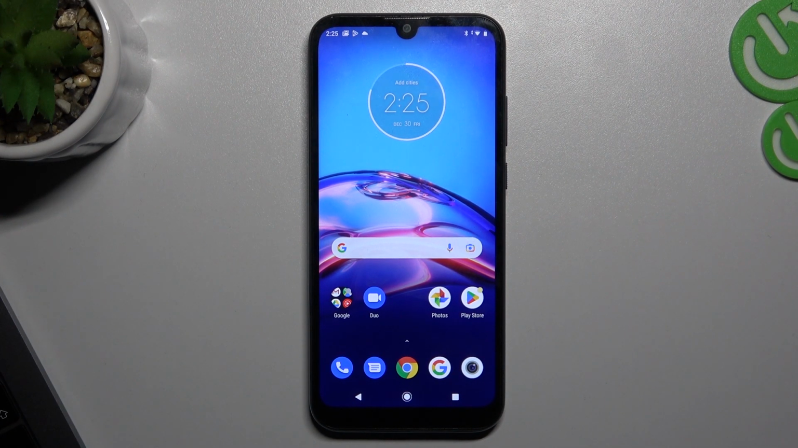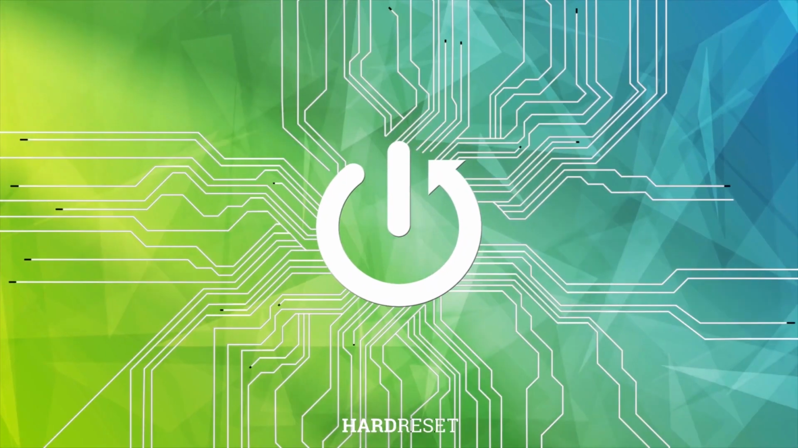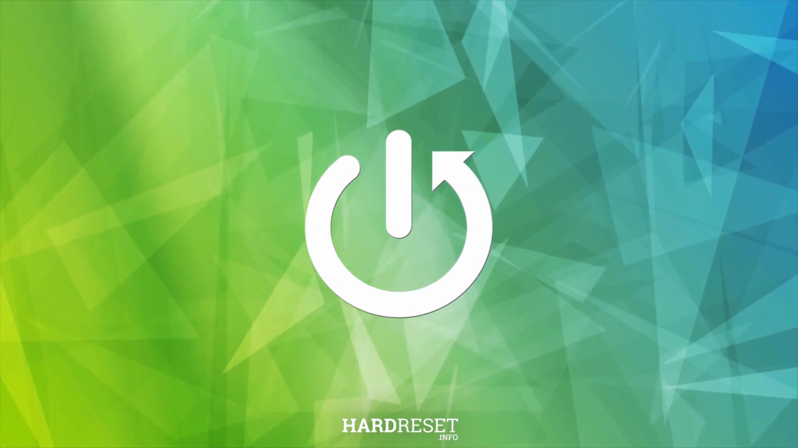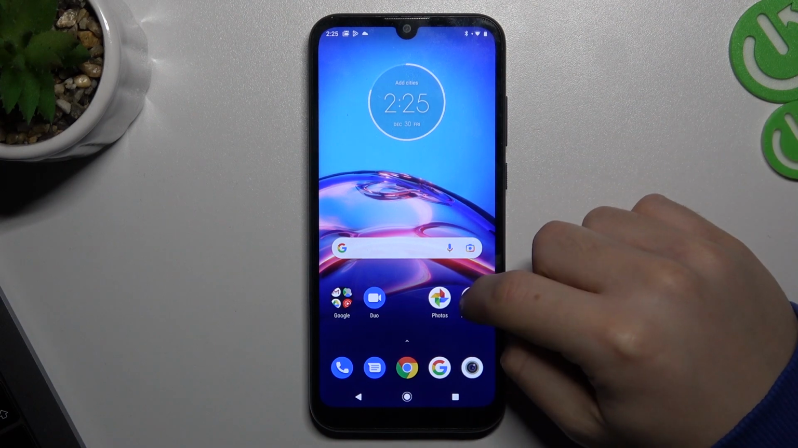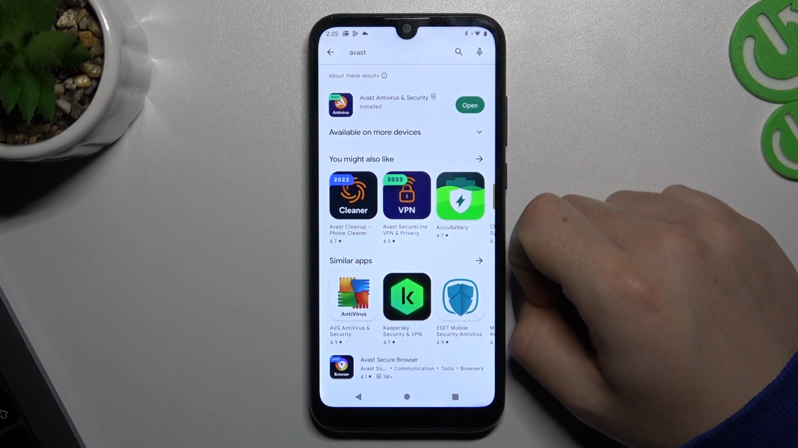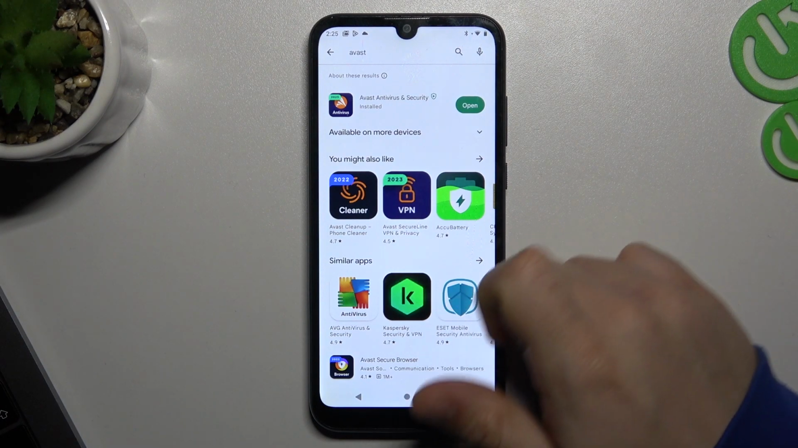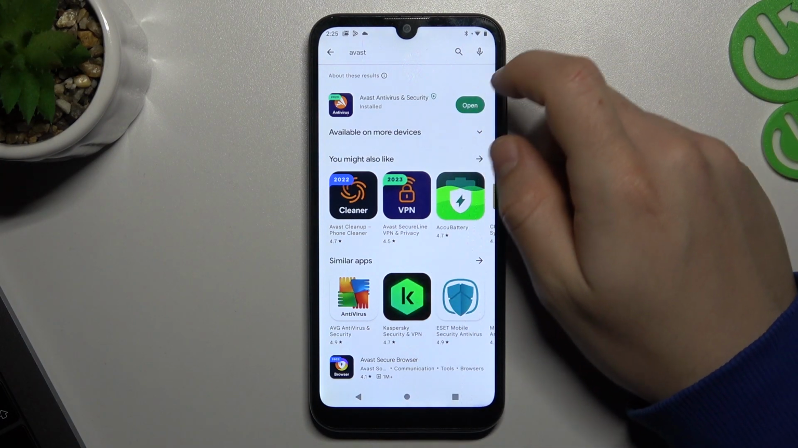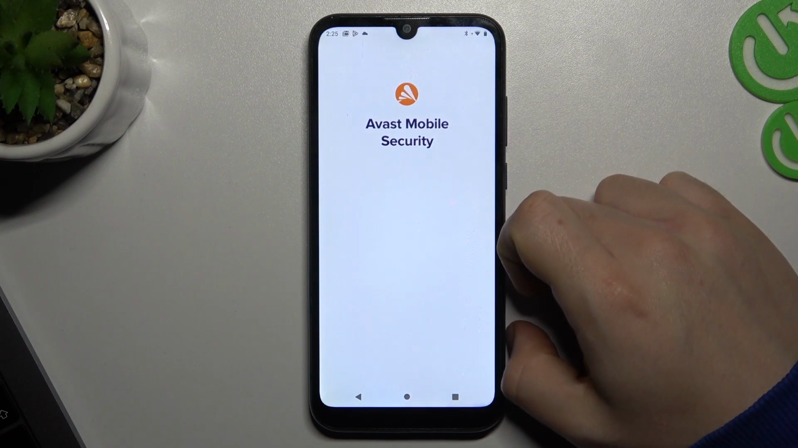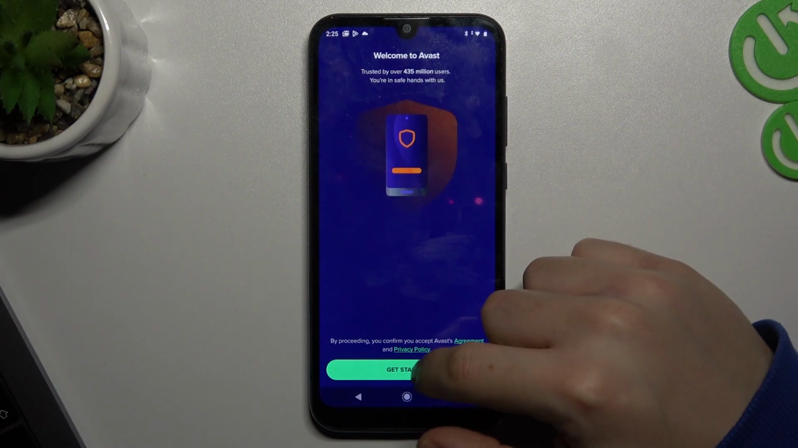Today I will show you how you can perform an antivirus scan on your Android device. So in the first step, you have to download some antivirus app. I chose Avast, but you can find a lot of other applications in the Google Play Store. But remember to choose a trusted company. So now we have to open the antivirus app and click get started.